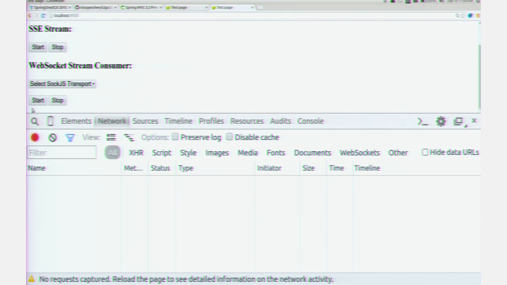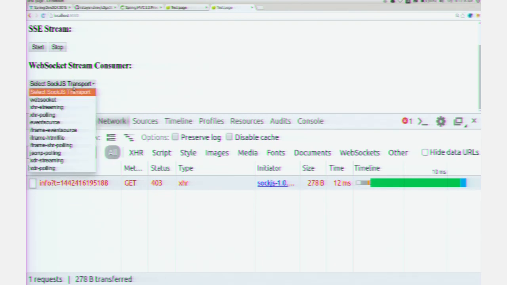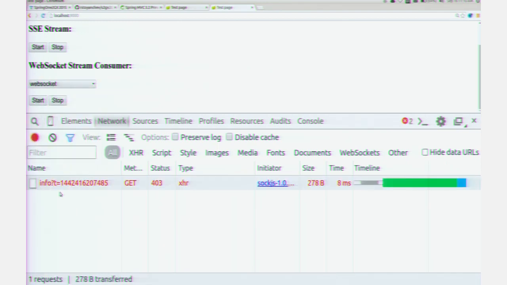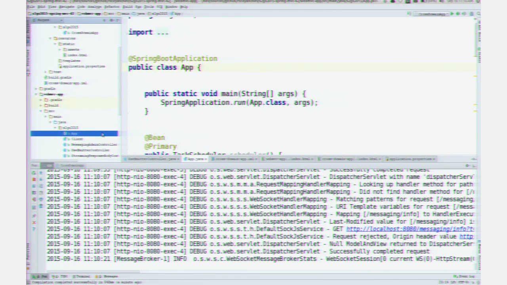Here, it actually failed as well. And let me try to force it to WebSocket. Let's try that. Okay, so actually even the initial info request fails. SockJS, essentially before it actually decides which transport to use, will send an initial info request, and even that's failing. So what we'll do is we'll come to the WebSocket configuration.